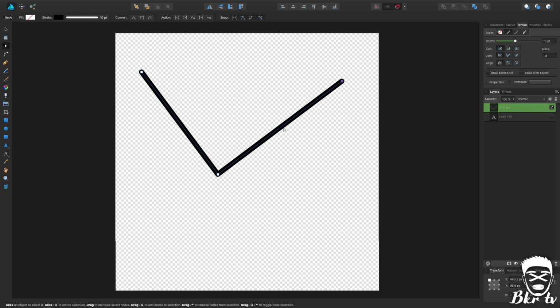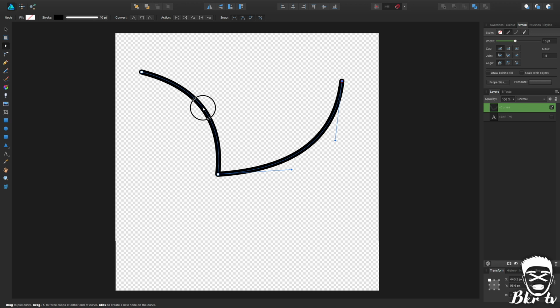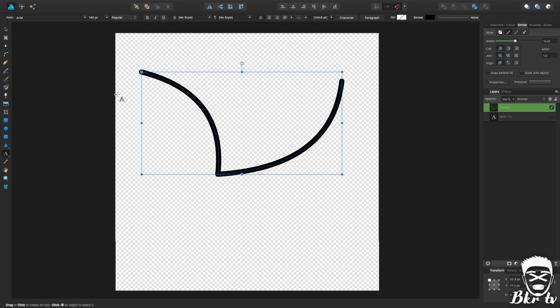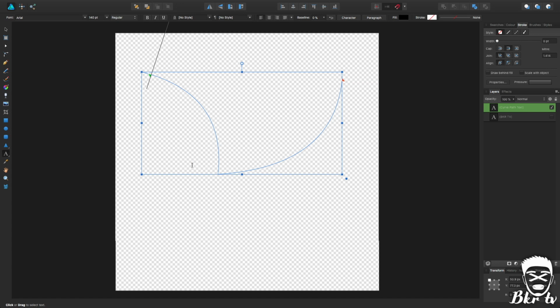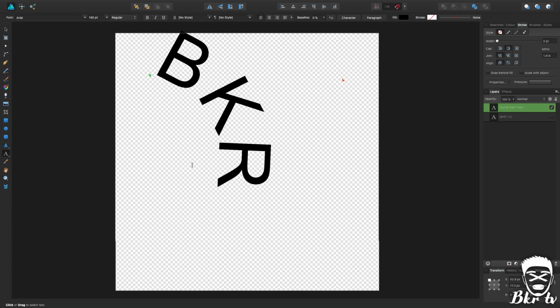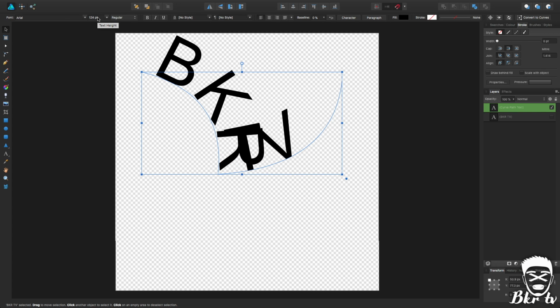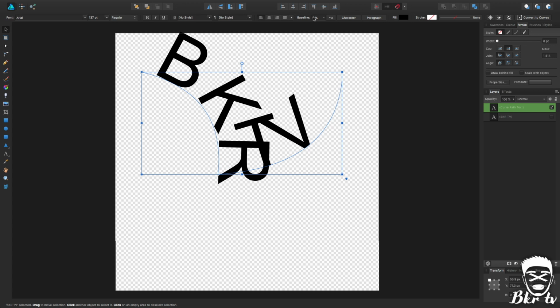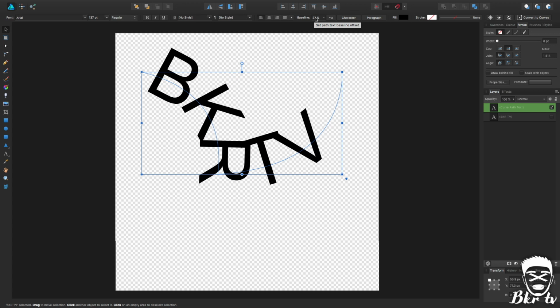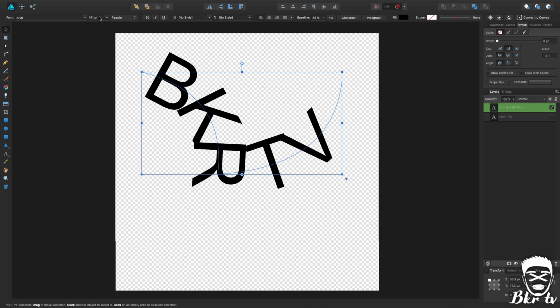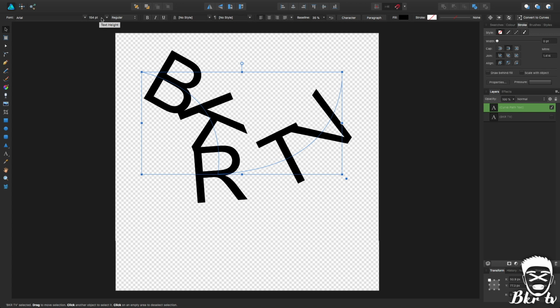I'm going to take the little node arrow, curve these lines so we have some really odd looking shape, but the same rule applies. You can take the text tool, click at any point and double click with the text tool, and you can create the font. And as you can see, as I'm trying to increase the baseline a little bit, the text follows the curve.